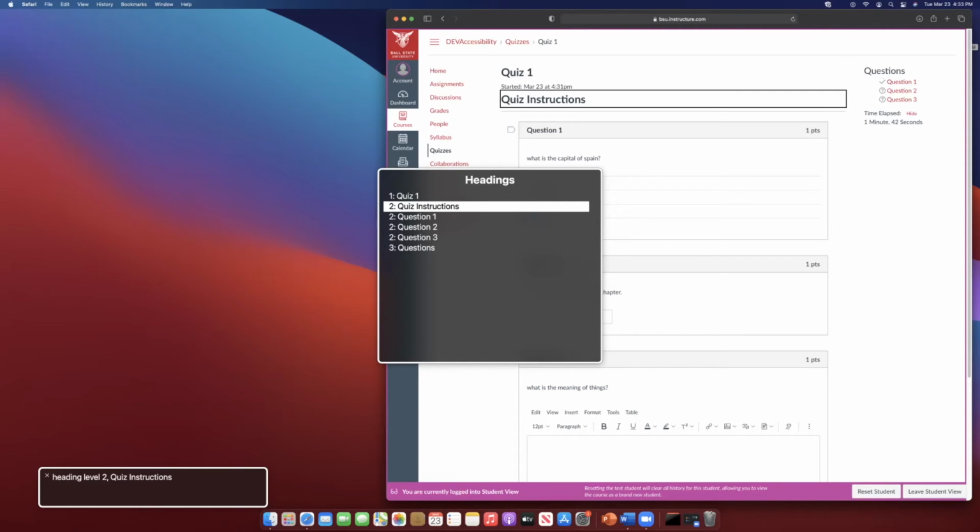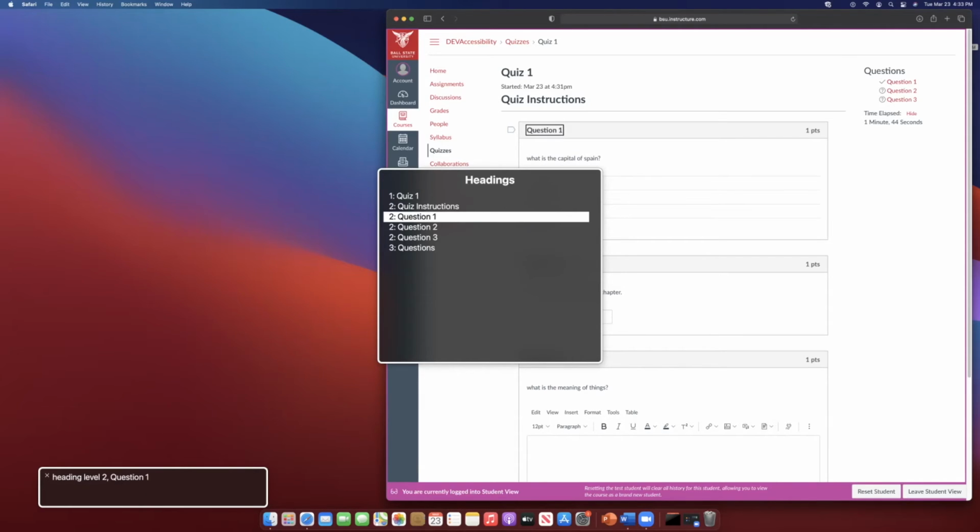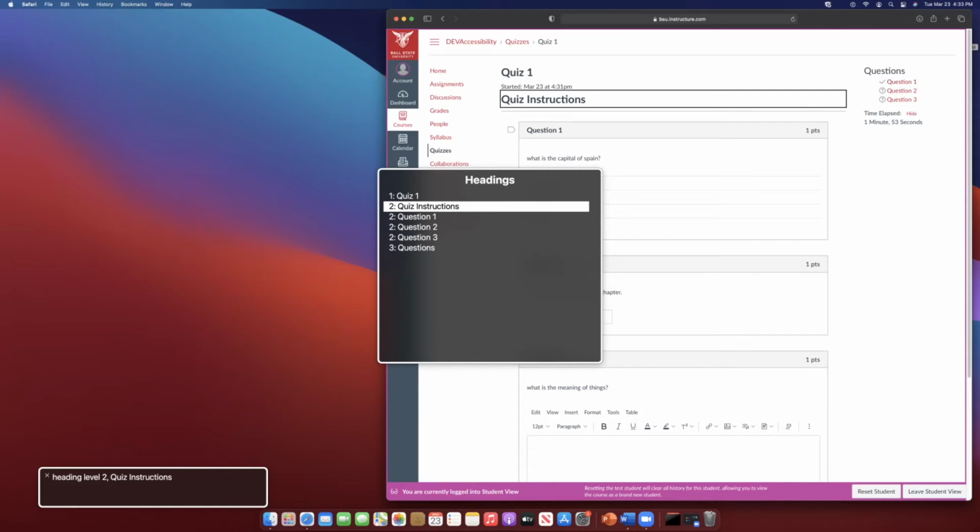Heading level 1. Heading level 2. Quiz instructions. Heading level 2. Question 1. So you see that you have all the different heading level 2 questions outlined here. Question 2. Heading level 2. Question 3. Heading level 3. Questions. Heading level 2. Quiz instructions.